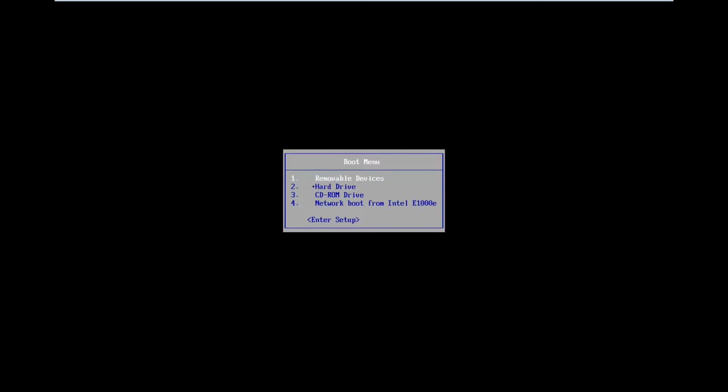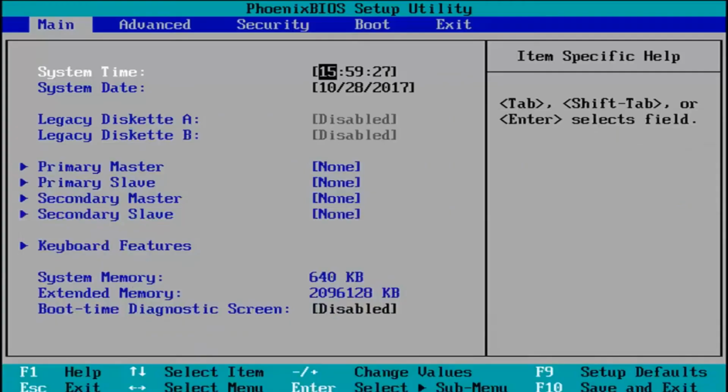I'd recommend using your arrow keys on your keyboard until you highlight over the enter setup. So once you scroll down using your up and down arrows, you want to have the enter setup highlighted. You want to hit enter on your keyboard.